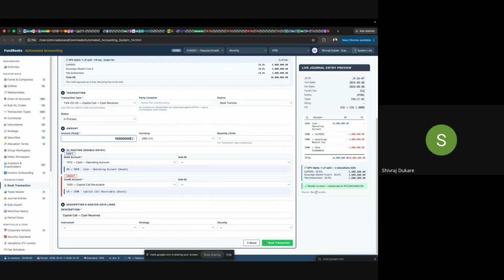So look at this. At the SPV level, it automatically splits to three investors. So now if I book the transaction, it automatically posts. And observe here, the GL accounting, I mean the debit and credit accounts, are also picked up automatically. I haven't asked the system to do so. It picked up automatically. I just need to submit, book, and it will book.